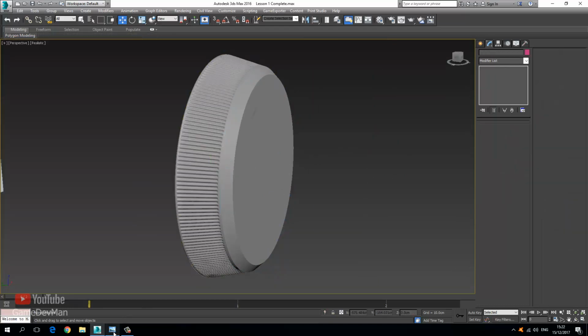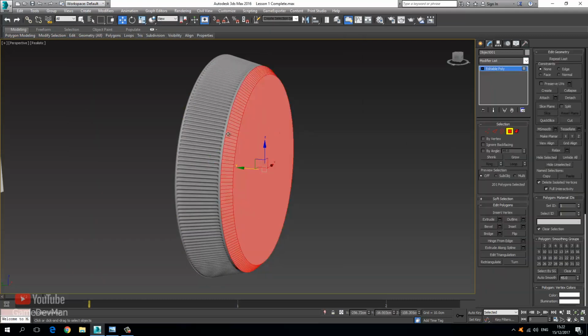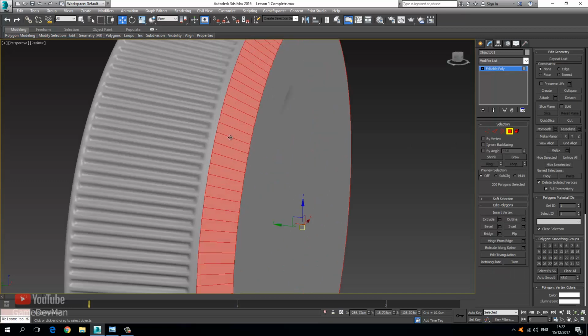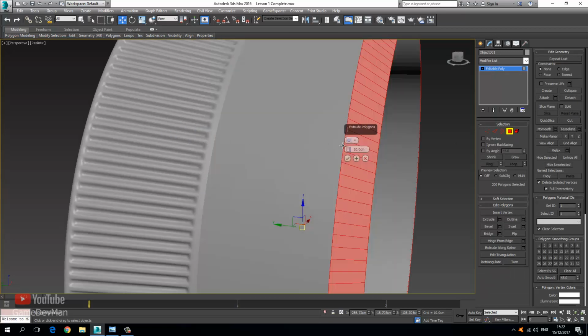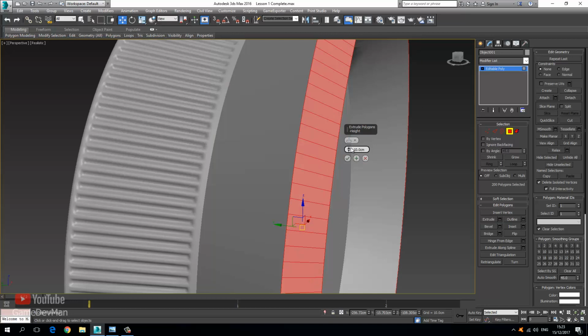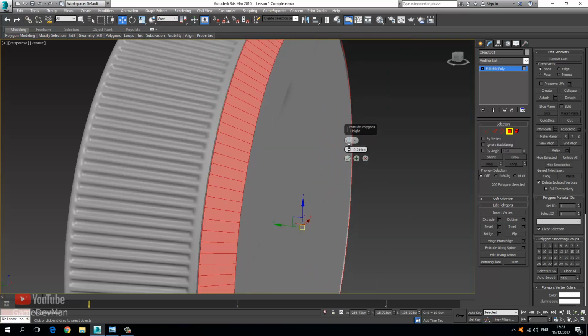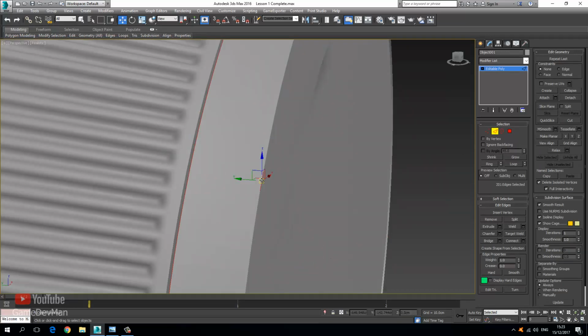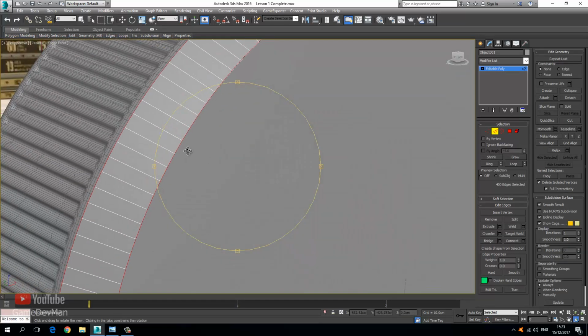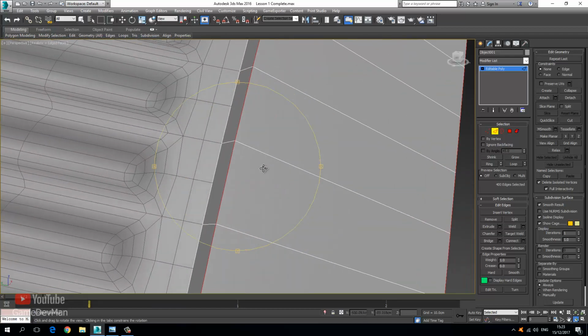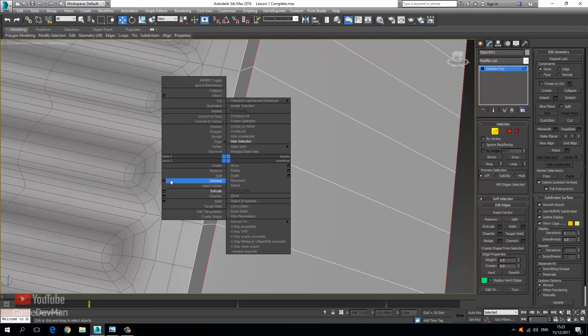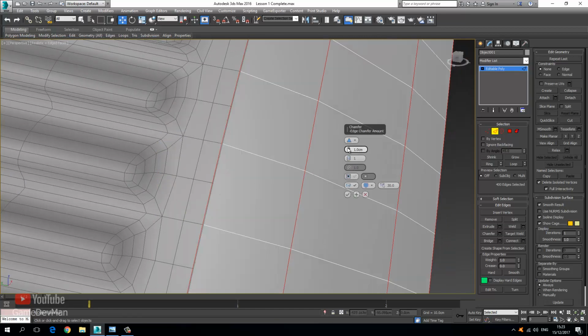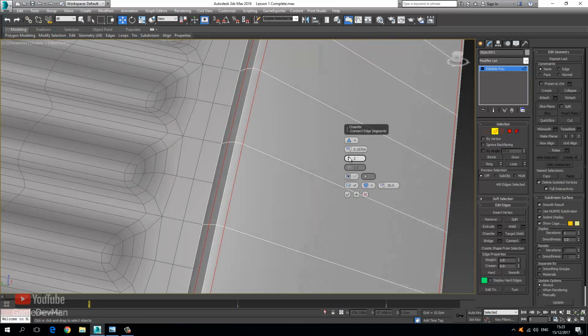Now, once it's back into position, what we need to do is we're going to go ahead and create this silver outline here. So let's go ahead and take this piece and choose extrude. And we're going to choose by local and push this out. And then I'm going to double click the edges here, and then chamfer these. So let's right click and choose chamfer. Set this to about 2. Pretty good.